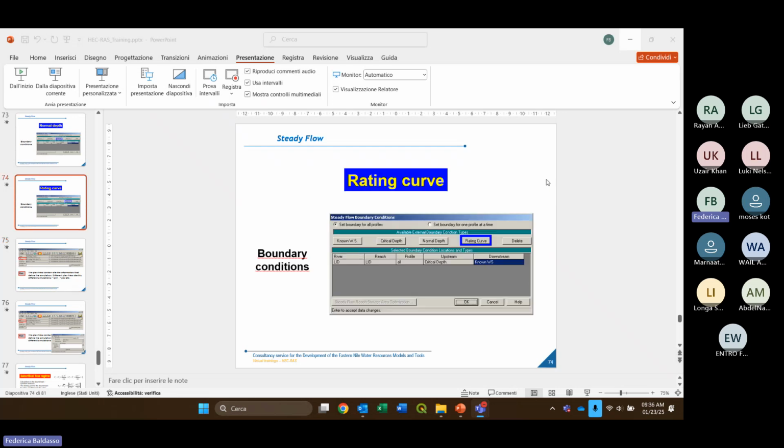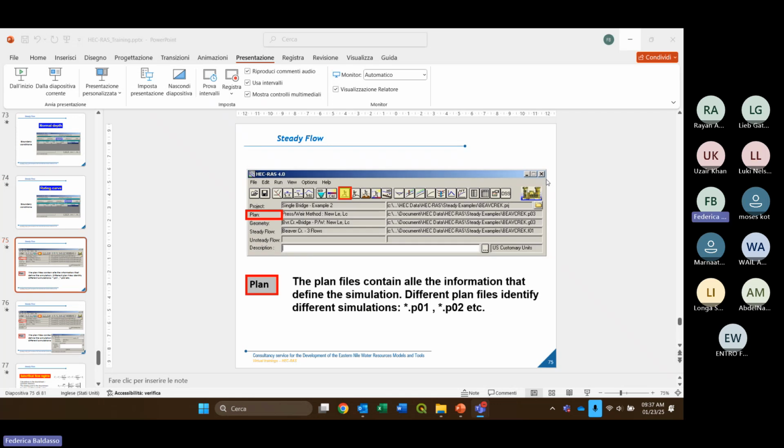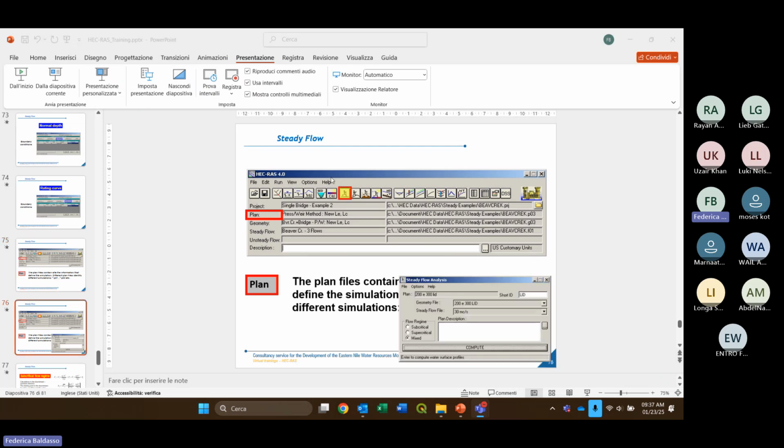the basic information you need to know to create a steady flow file which contains the flow data and the boundary condition. Once you have done this, you have to create a plan. A plan is the file which contains all the information that define the simulation. So by clicking on this button, you can open the steady flow analysis editor.